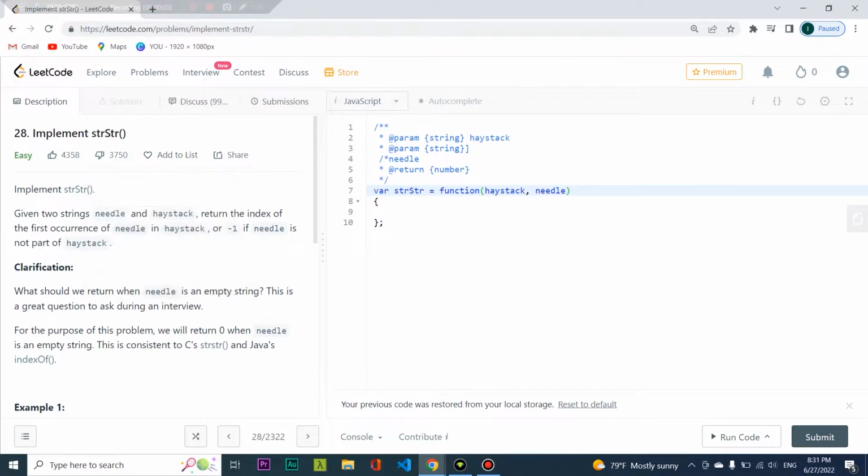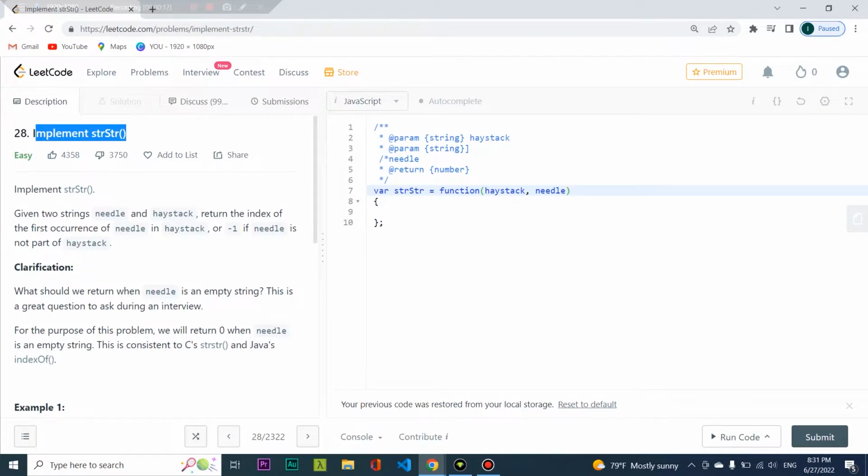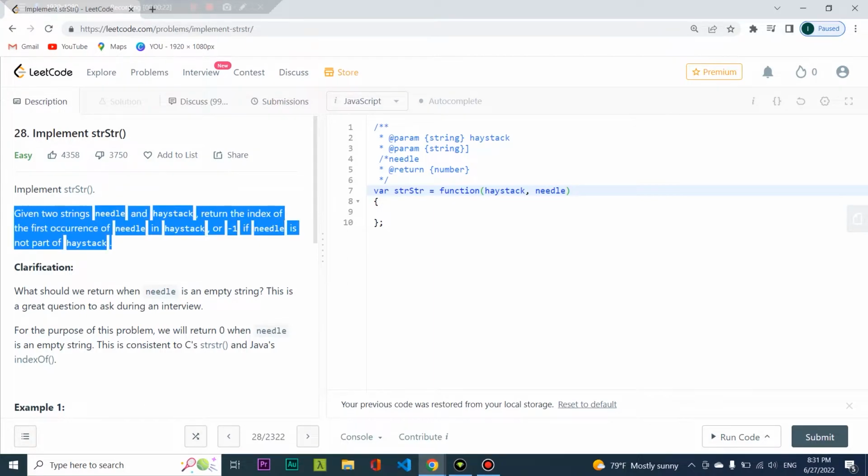This problem was given by Google in a coding interview, and last time I did it in C#. Today JavaScript is the one that we're going to be taking a look at. So let's read the problem. Given two strings, needle and haystack, return the index of the first occurrence of needle in the haystack, or -1 if needle is not part of the haystack.